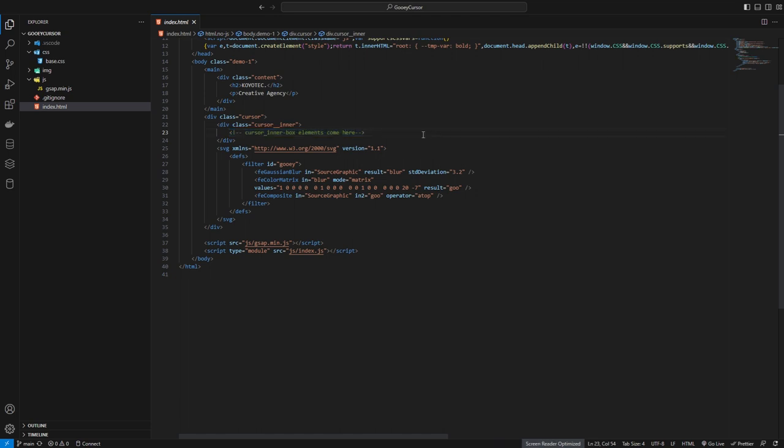Okay, so this is the cursor inner element come here. This one, it means that there is a JavaScript that we will work on. We will add it, not right now, next. Also guys, this is a filter, SVG filter. Okay, so I will explain it in detail right now. So this one, the defs tag, this is a container element where you define reusable elements such as filters or gradient that can be used later in the SVG content.